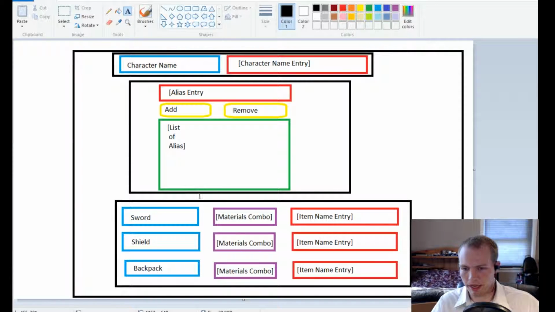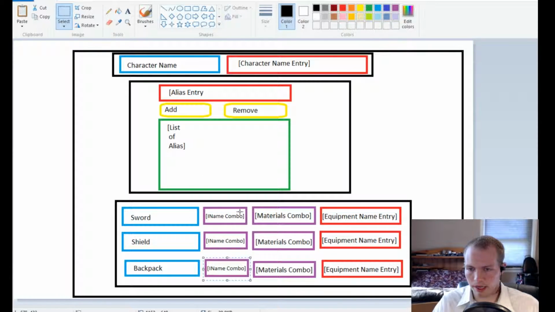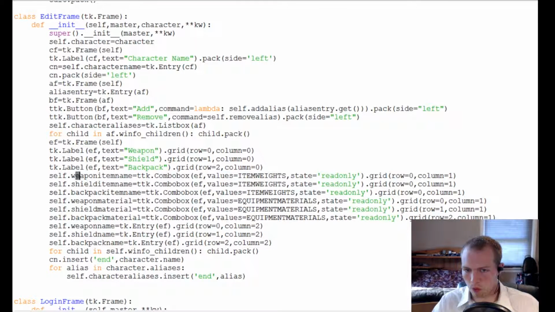And I just realized we made a little bit of an error. So in here we have one more thing to add, which is an item name. So for example, a sword or what have you. So let's go ahead and fix that really quick. And I'll make that a combo, and we'll just go ahead and use the item weights dictionary for that, which will give us the added benefit of being able to equip our character with a shield to attack with, or a candle to attack with. So weapon_item_name, ttk.Combobox, item_weights, state readonly, grid, and now we'll start fixing these.